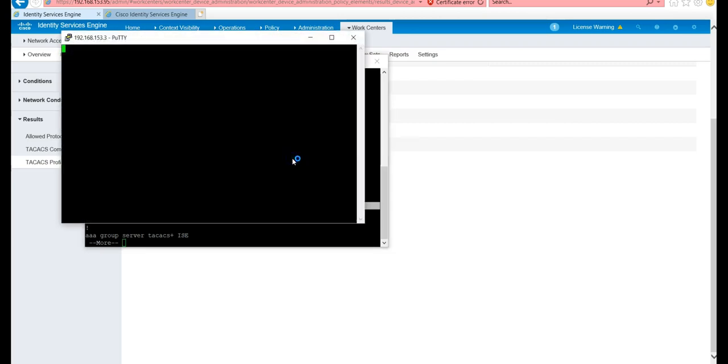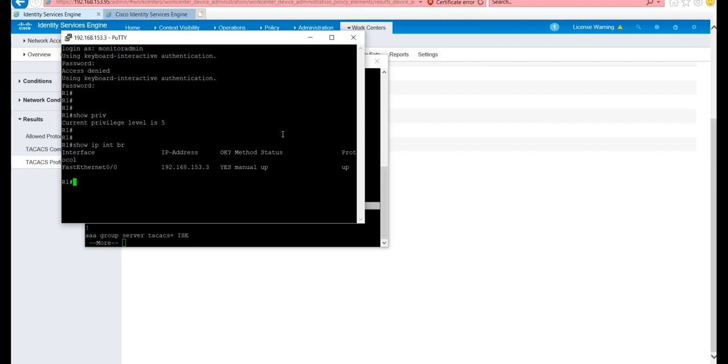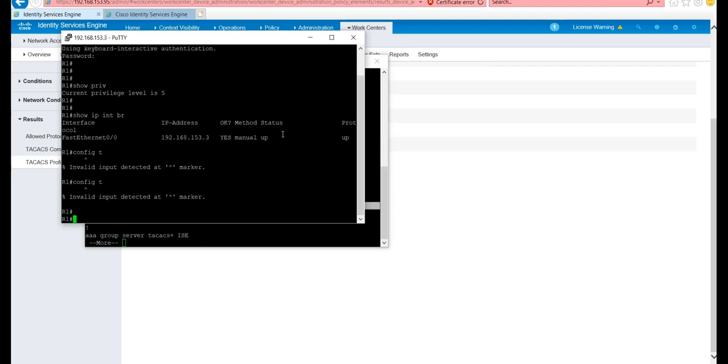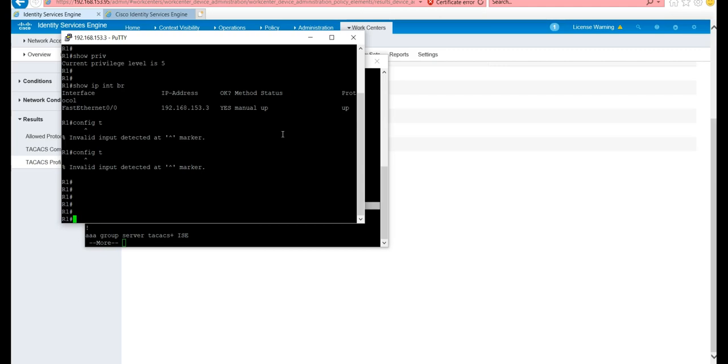Now let me log in as a monitoring admin. Monitor admin, and I'm going to enter the password. Okay, fine. Let me show privilege. It should be 5 or so. Privilege 5. So I can do my show command, show ip interface brief, but I can't get to global configuration mode because that command is not allowed.